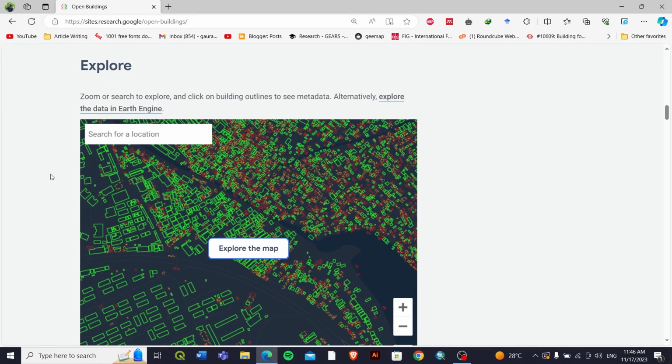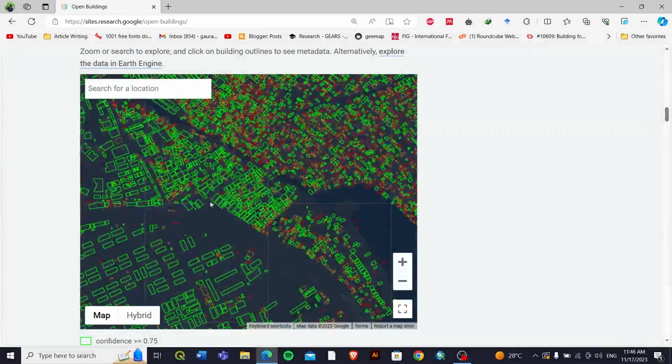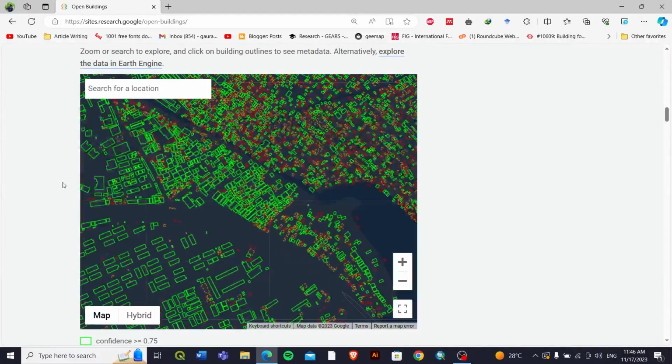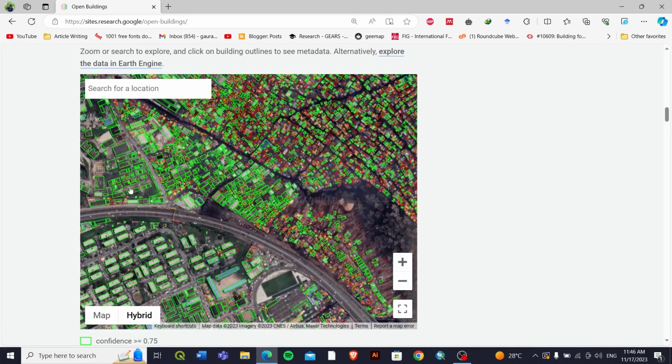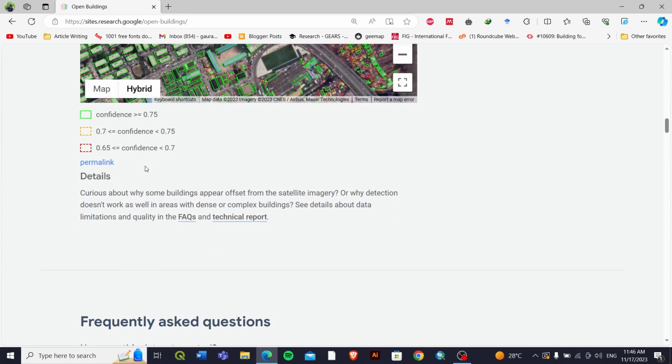And you can explore from this web map as well. You can click on export the map, and you can zoom in with control. Clicking control, you can zoom in, and you can change it to a hybrid map as well. And you can see there are three types of confidence level: one ranging from greater than 0.75, another from 0.7 to 0.75, and the last from 0.65 to 0.7.